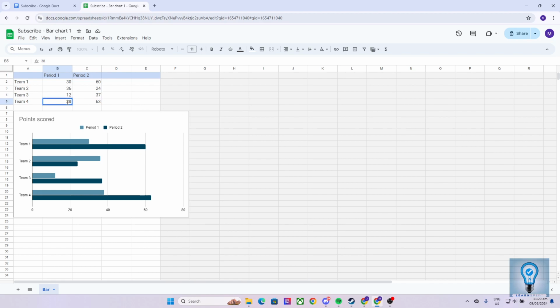Theme 4 period 1 to be 40. As you can see, it updates the theme 4 data right over here. And as simple as that, we can update our data on Google Sheets.